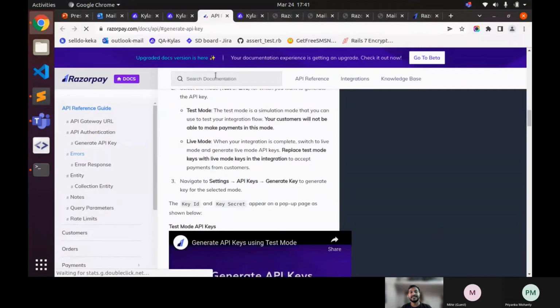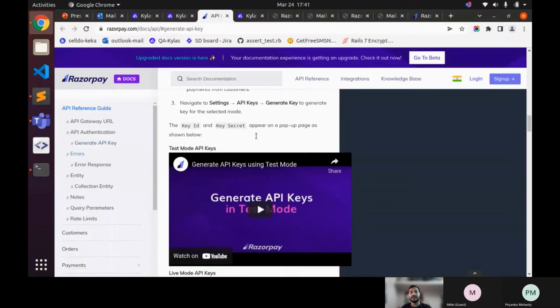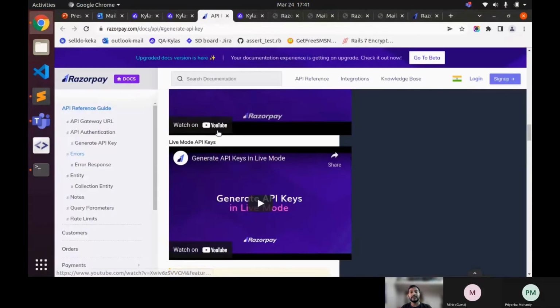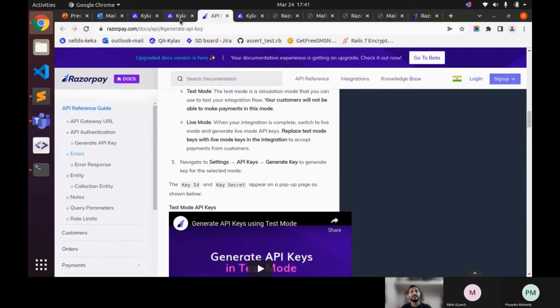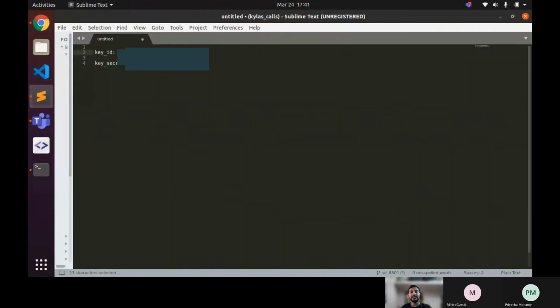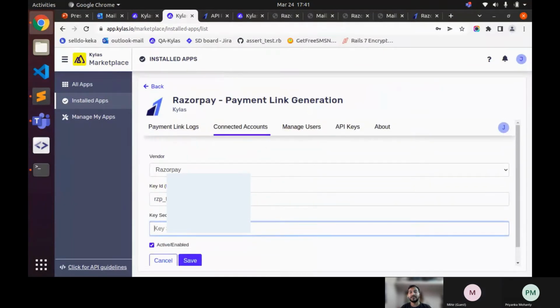Razorpay has very good documentation about how we can generate the API key and API secret for production mode or test mode. When you follow the steps that are available, in the video or in the steps as well, you get the key ID and key secret like this. I have already done the steps, so I'm just going to use that key ID and key secret, the same for everyone, because basically all the payment links you generate are using Razorpay.